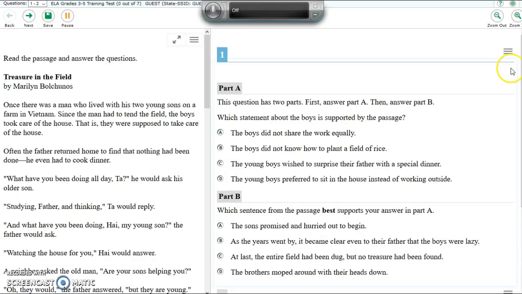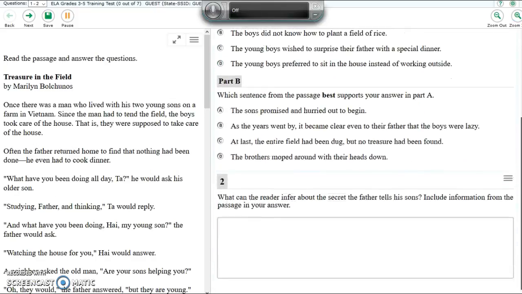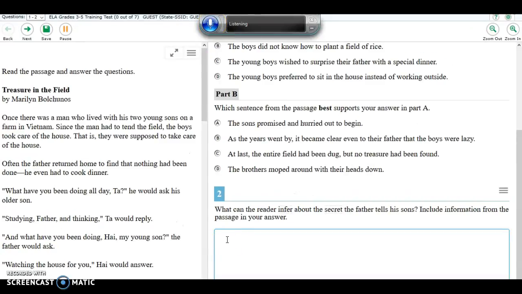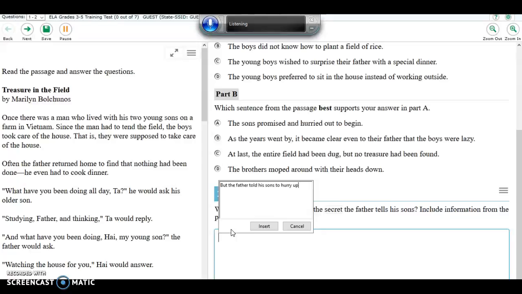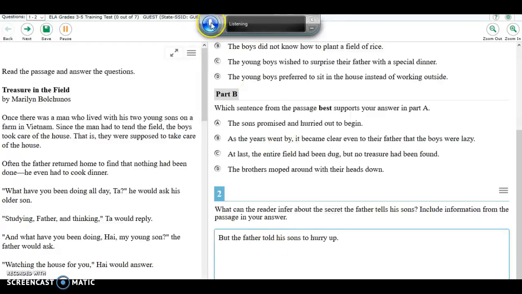Once the student is inside the test, I have a practice test open here to demonstrate for you. And they get to a passage where they need to dictate their answer. They will click inside the box, and then up at the top they will hit the microphone button to turn their microphone on. The father told his sons to hurry up. Period. So it will dictate what I said in a small box, and then once the student has finished their answer, they can click Insert. If they want to add more, they can just turn the microphone back on.